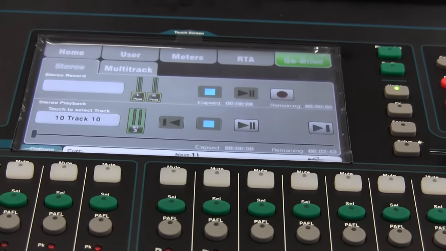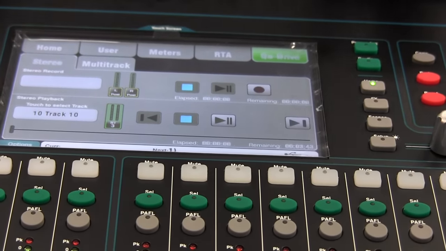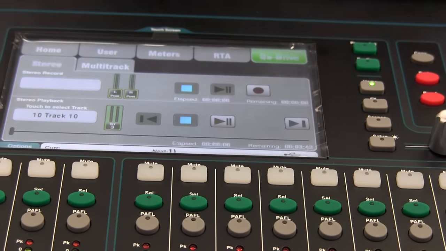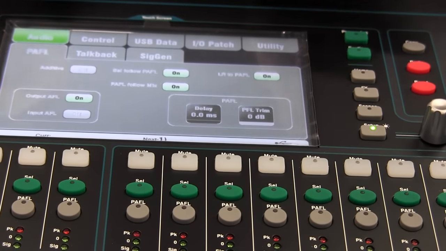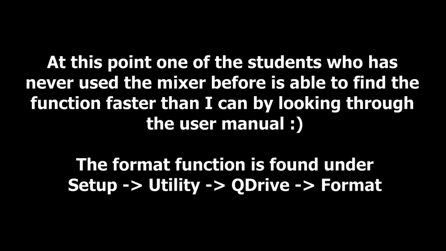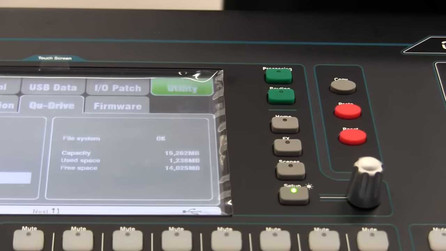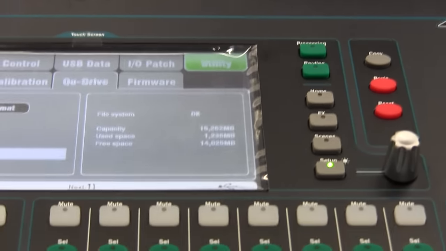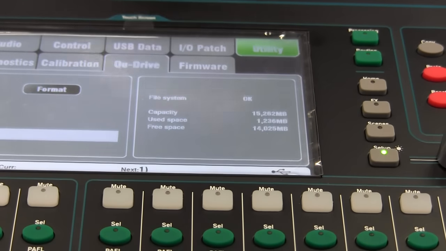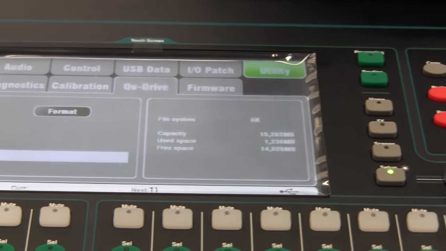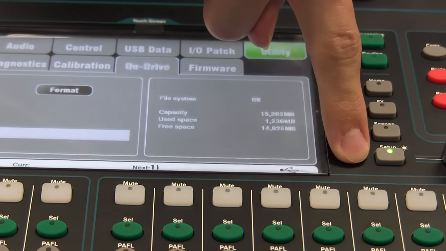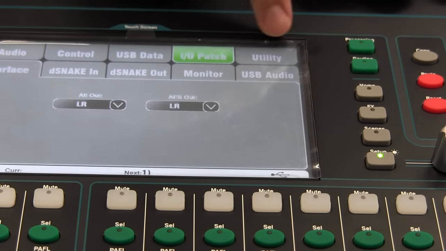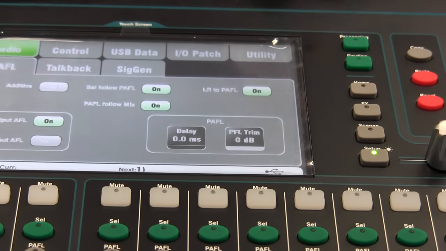Now, the first thing that you need to do for using your own disk is you have to format the disk, right? And the instructions are in the user manual. I think it's under setup. Utility, Q drive format. Ah, there you go. Great. So, I told you you'd find it faster than me. So, you want to format it. It's under setup. Right, so in setup, you can see that it has lots and lots of different options, all of which we won't go into today.